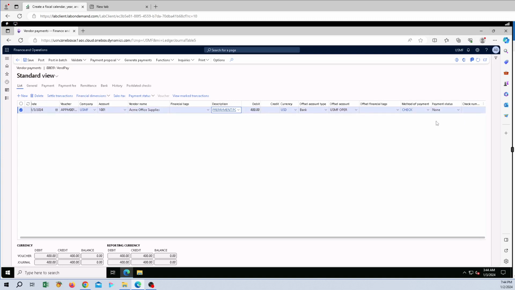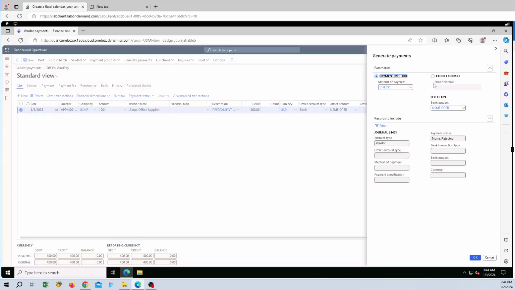Okay, on this one it's very important. The payment status, you can see none, right? The check number you don't know yet because it will be generated after you generate the payment. So this one you don't want to leave the way it is. No, you don't want to pick anything right here, but see the generate payment by check, and then you make sure the offset bank account is correct, and say okay.